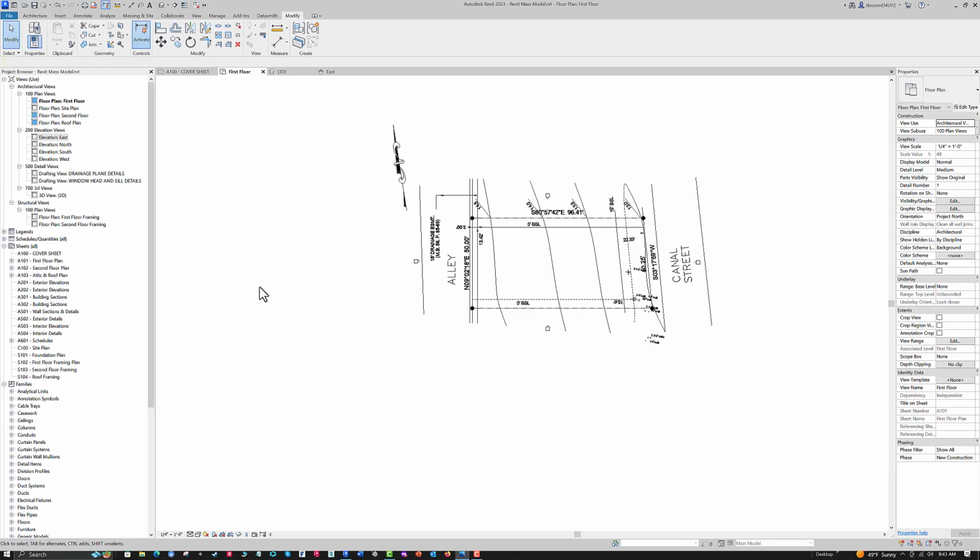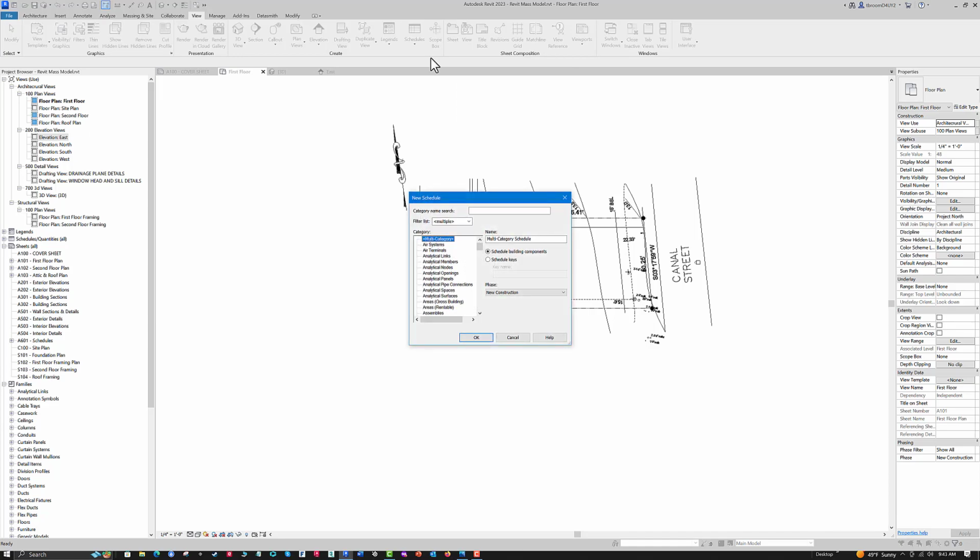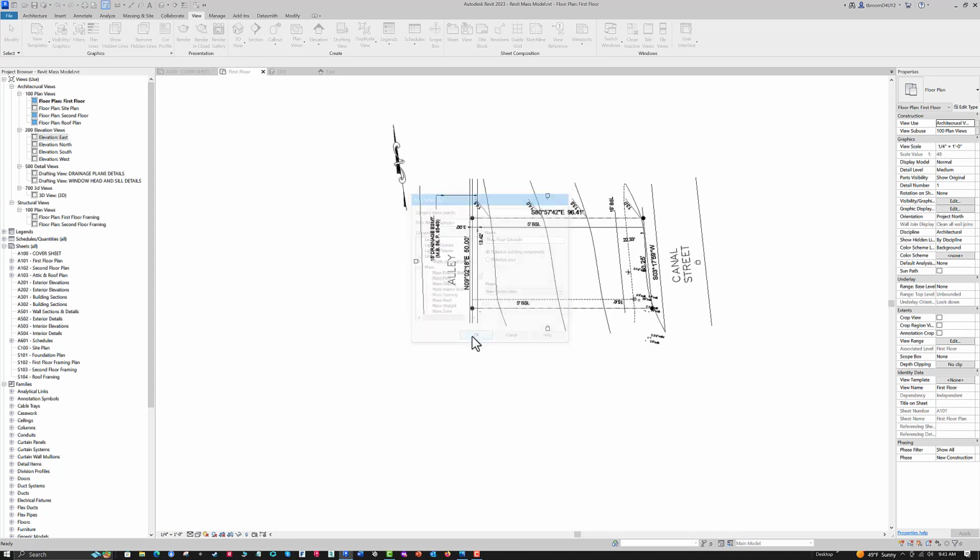But right now I need to also create a schedule so that I can control the size of my mass so that it reflects my schedule. I'm going to do that by going to the View tab and clicking on Schedules, Schedule Quantities. And I want it to be mass, so I'll scroll down here until I find mass and expand mass. And I want to use mass floor schedule. And I'll say OK to that.